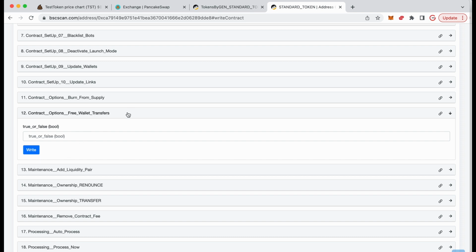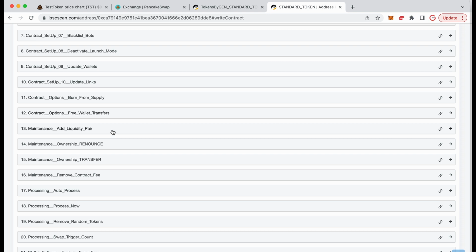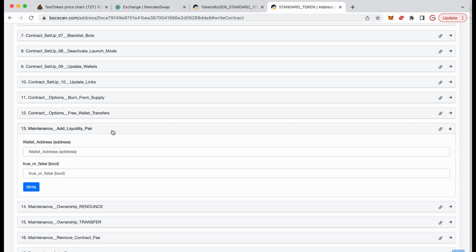If you want more information on that and how it works, then please do chat to me over on Telegram and I can explain it for you in more detail. If you or anybody else adds a new liquidity pair, then you want to pop the address of the liquidity pair in here and set it to true. Now I'll tell you where you can see them.